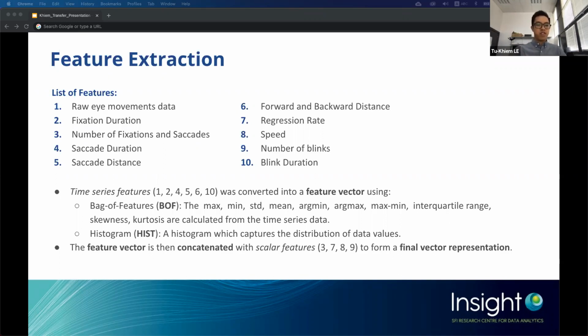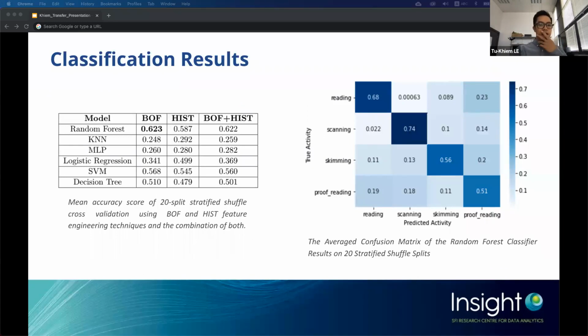vector representation. I use a list of the most common machine learning models to perform the classification of reading activities. As illustrated in the result, random forest got the highest accuracy score. It also suggested that the bag of features captures the time series better than the histogram. And in terms of the activities, the confusion matrix on the right suggested that reading and scanning are highly distinctive, while the other two can be easily misclassified into reading and scanning.